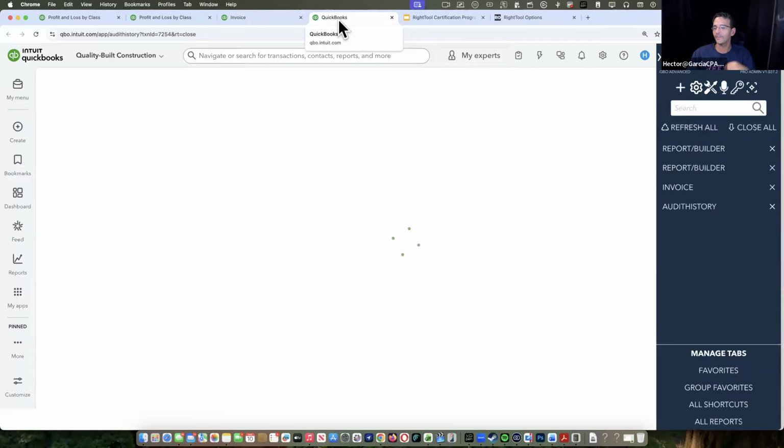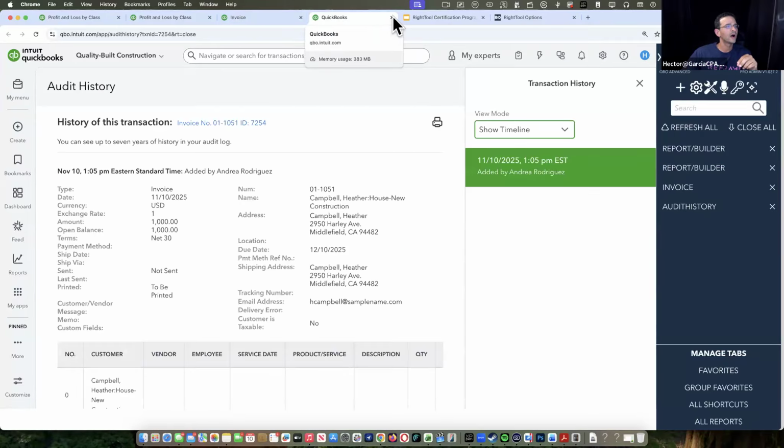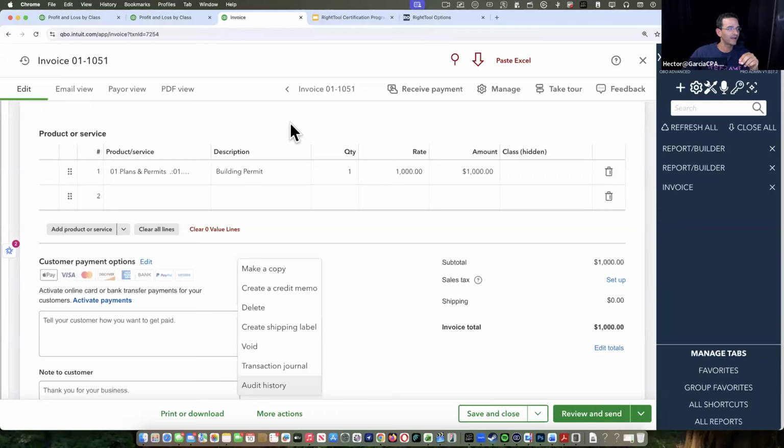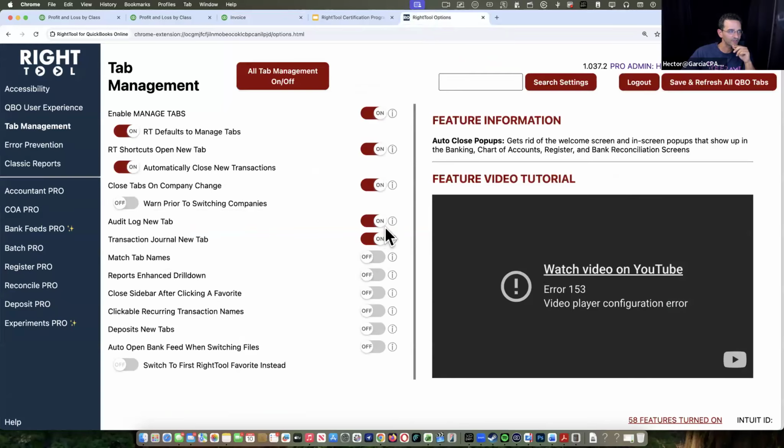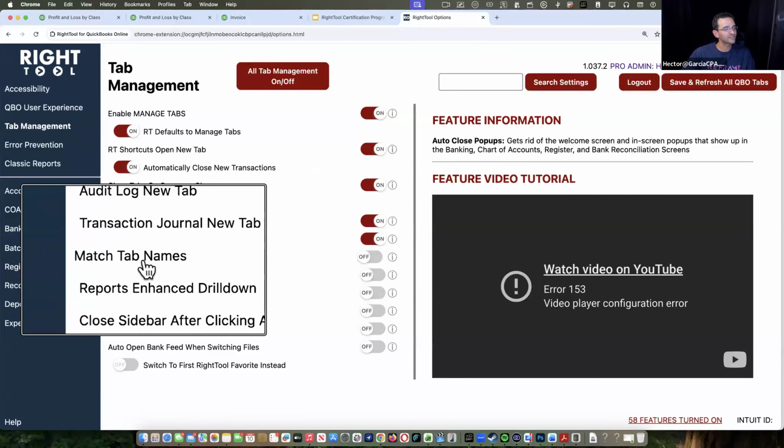Essentially, all we're doing is we're overriding it, so it opens up in a new tab instead of opening on the same tab. So those two are really important and valuable. These two are usually used in combination. The next one here is called match tab names.